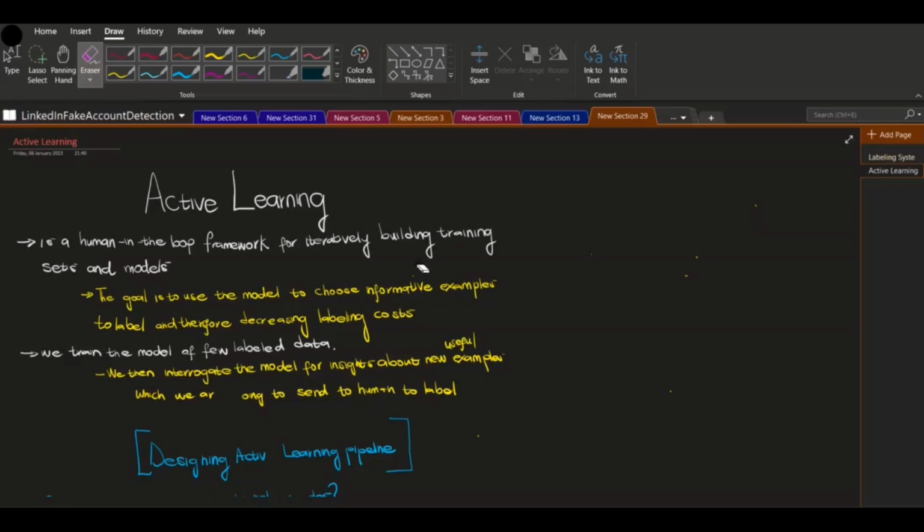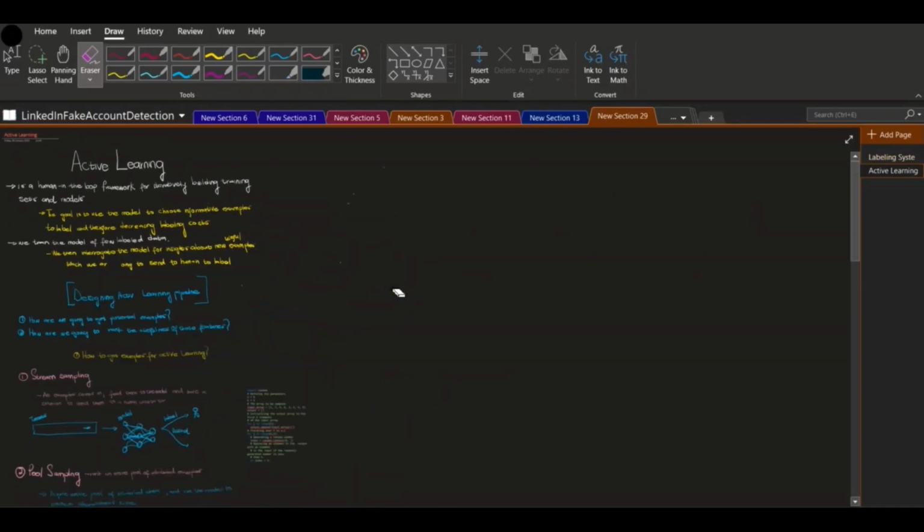Active learning is one of the widely used techniques for its robust benefit, so I thought I should create its own section and cover it separately. I think it's one of the most powerful techniques, and I've read a lot of use cases and how people have been using it and its benefits. So I thought I should cover how it works and the different types.